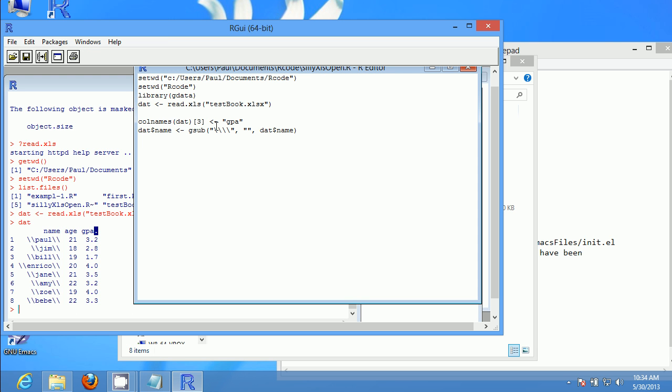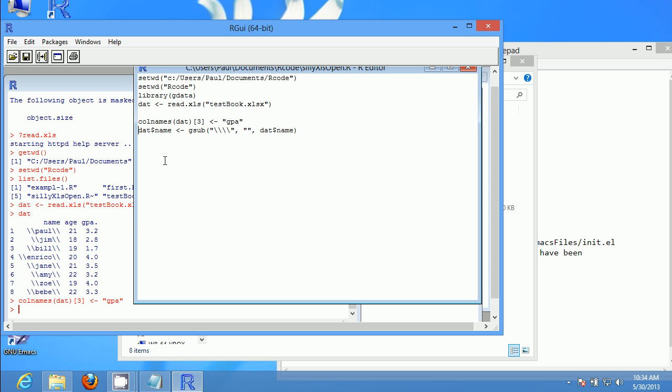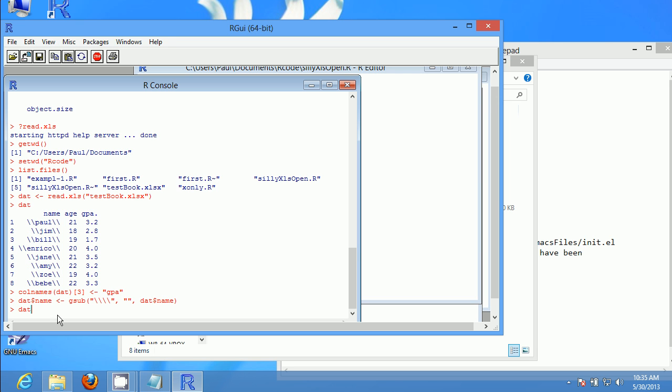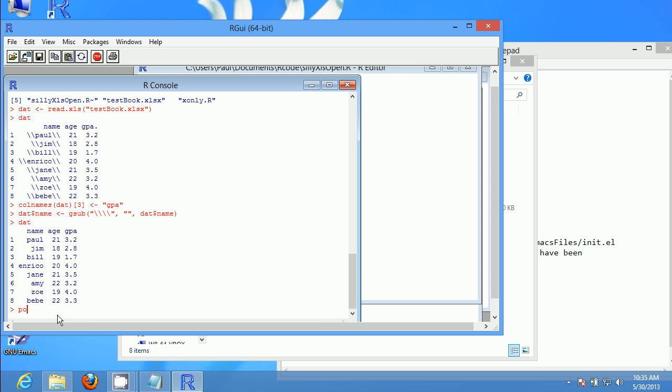Those kinds of things are pretty easy to clean up with post hoc commands, like colnames can allow me to rename the third element in the vector. And then I use the function gsub to replace the double backslash with nothing. And it takes 4 backslashes because the backslash character is a secret weapon and you have to escape it with another backslash in order to make it be seen as a literal thing. So after I do that, now I have the data that I want, and I can do plots with it, for example.